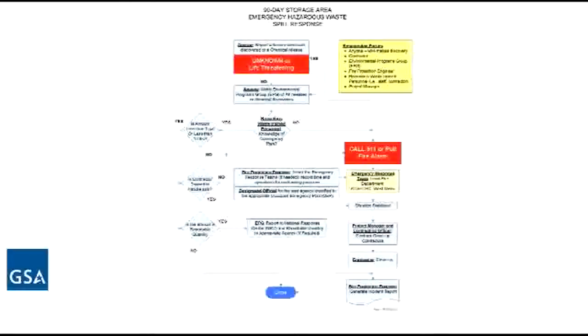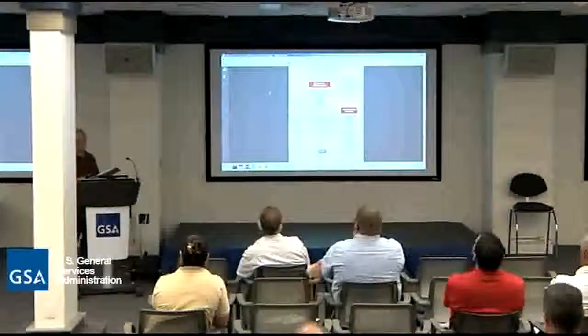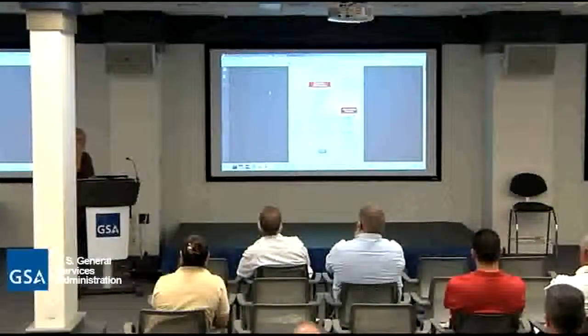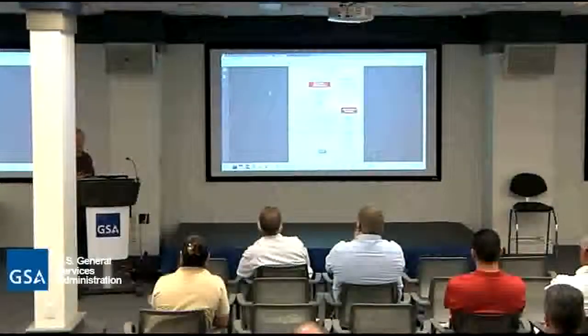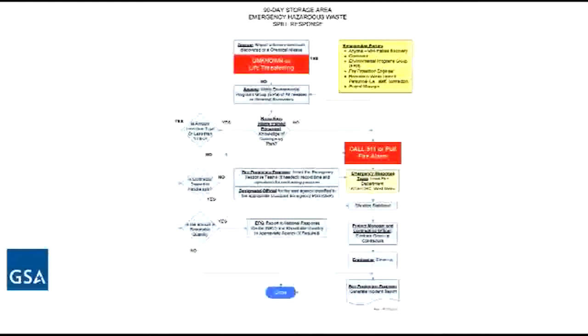90-day storage areas. The various agencies may have their own 90-day storage. GSA has currently 2 90-day storage areas, Building 11 and Building 52A, which is the treatment plant. We should have a 3rd one coming back online for roll-offs, which is located next to the old boiler plant. This procedure covers emergency hazardous waste spill response for these areas.